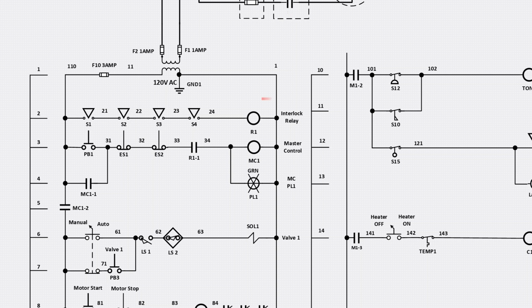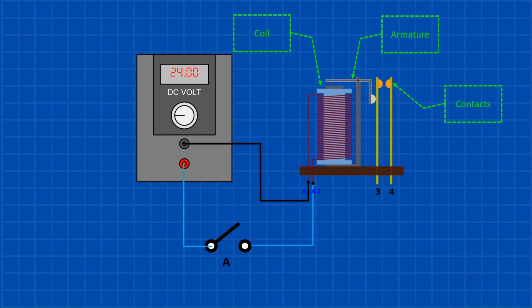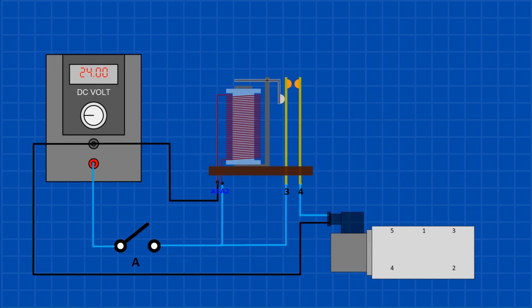This is the relay symbol, a key building block in control circuits. A relay consists of an armature, a coil, and contacts. When we apply power to the coil, it will generate a magnetic field and pull the armature down. The armature pushes the contacts together, and the contacts act like a closed switch. We can use the relay to power other devices or connect its contacts to a different circuit. For instance, we could hook it up to a solenoid valve.